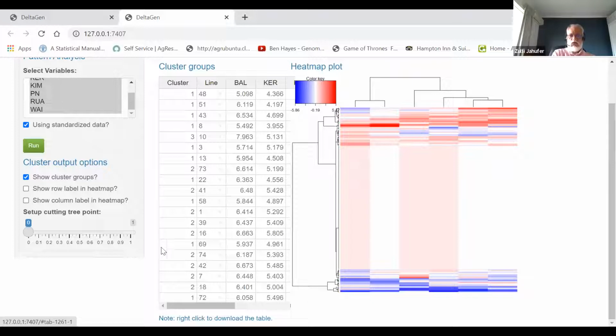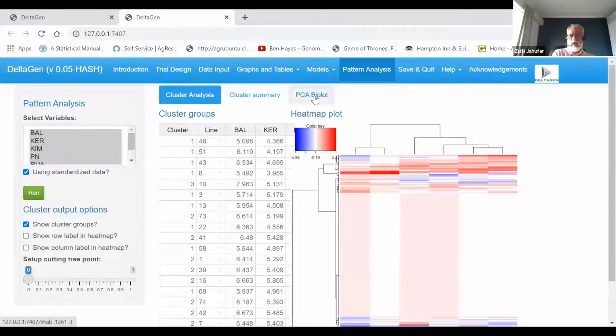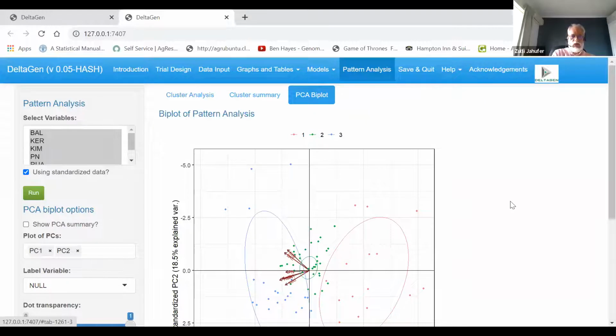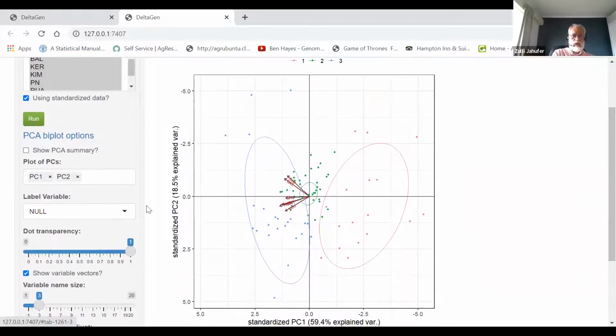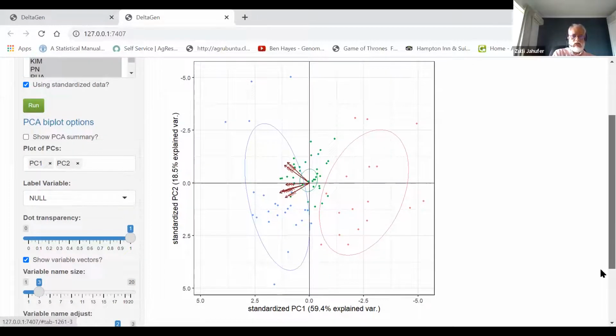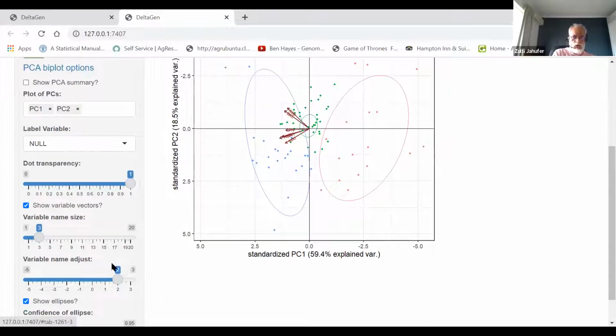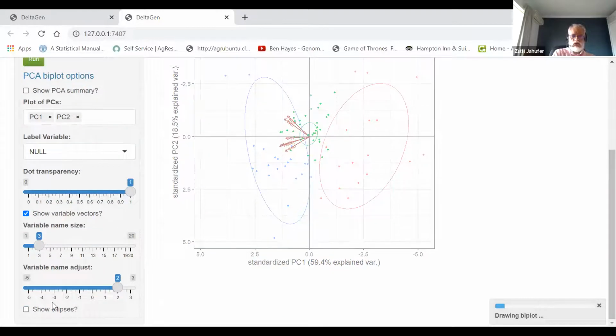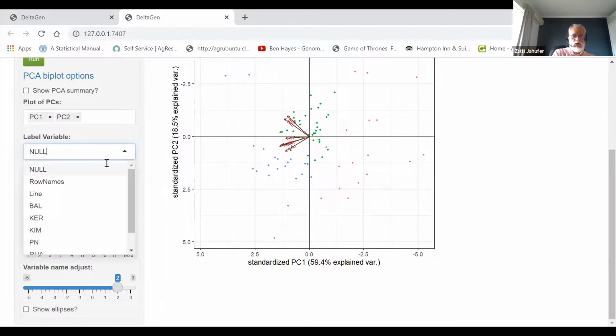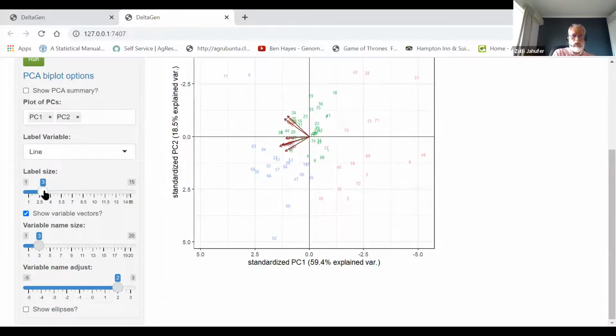And it makes use of all this information that's here to generate a biplot, right? So in the biplot, I want to remove those ellipses. You don't want to show them. You want your line numbers, which you can increase, so you can see your line numbers here. Variable size can be further increased.